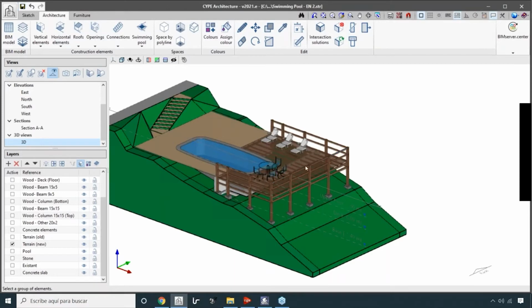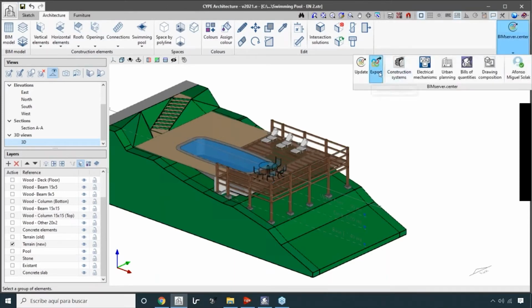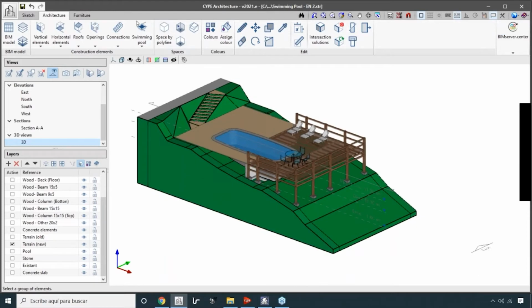At any moment, if we want to change something on the project, we just have to come here now and export again, and maintaining the same name, we'll update the project. Okay, so now let's jump to Open BIM Quantities.